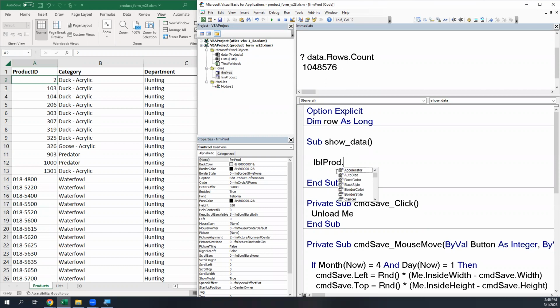Now, I've got all kinds of properties I can change. Ooh, boy, look at these properties. Which property do I want to change to change what's showing? Accelerator, auto size, back color, back style. Ooh, border style, cancel. Caption, the same thing we used to change what was showing on the form. That's the one. So lblprod.caption equals, I've got a sheet called data.cells, row number row, column number 1. And I want the value of that. That will just read the value off of whichever row I've said, and it's going to put it right there into the caption property of that control.